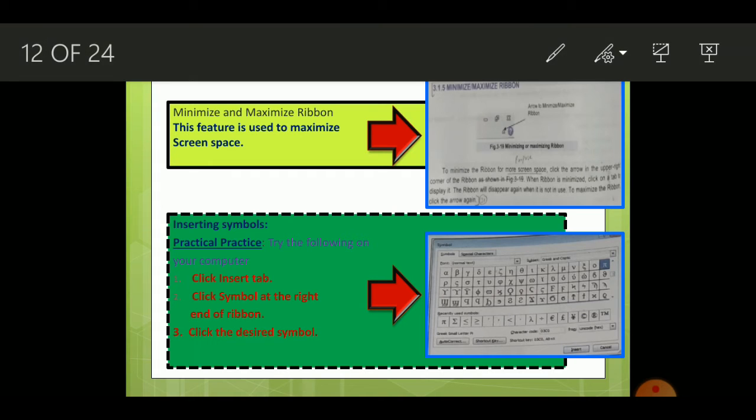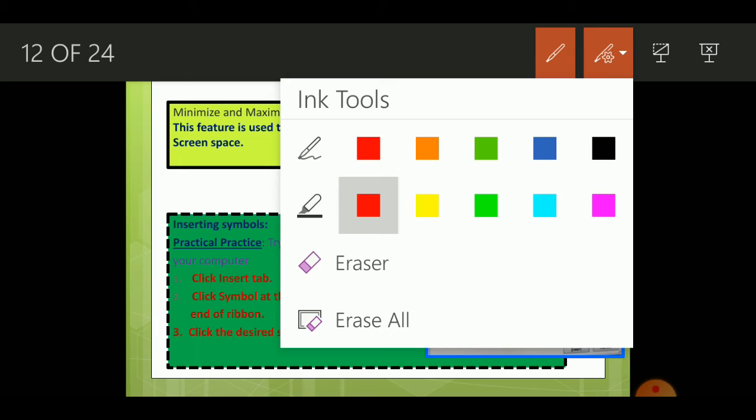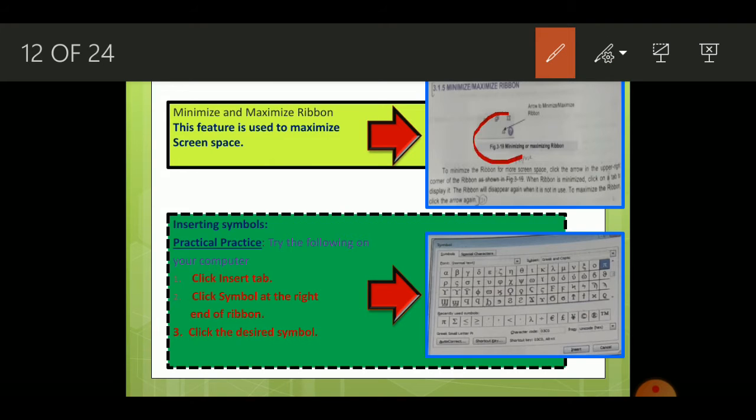You can click on this arrowhead and it will minimize the whole ribbon. The reason we use this feature is to maximize the Word window space. You can click and see how you are given extra space when required.